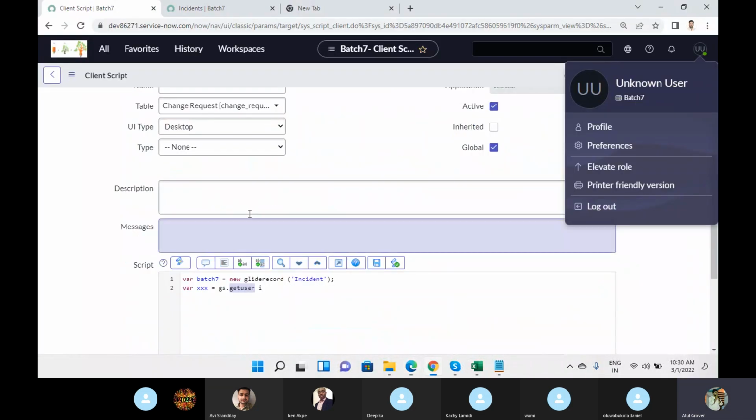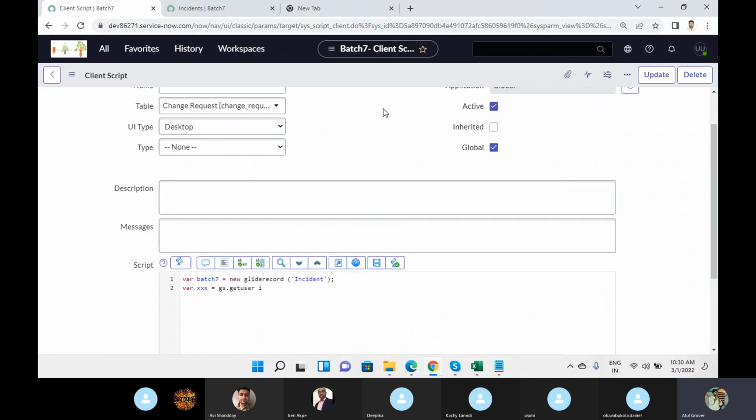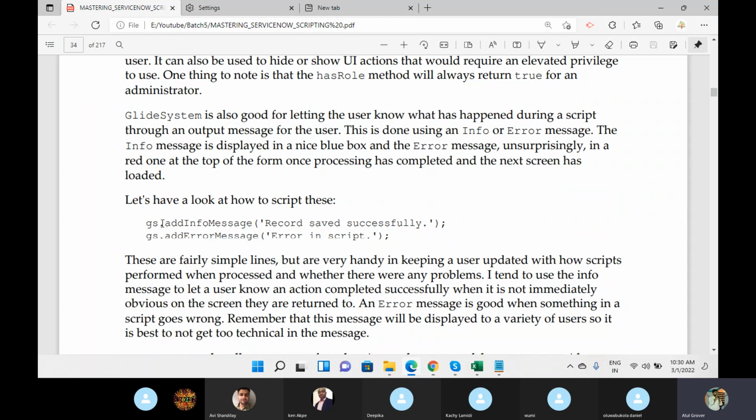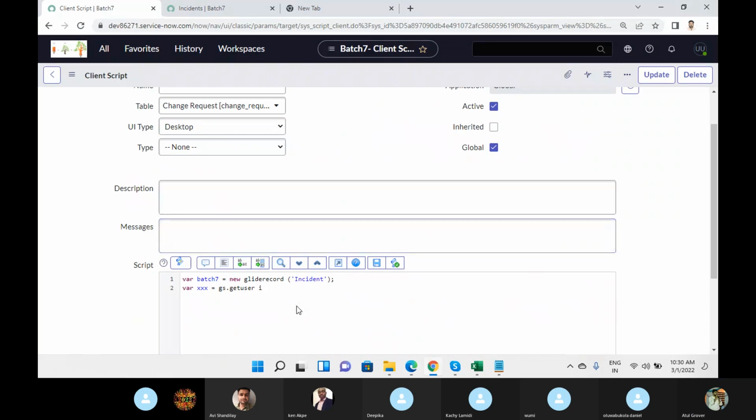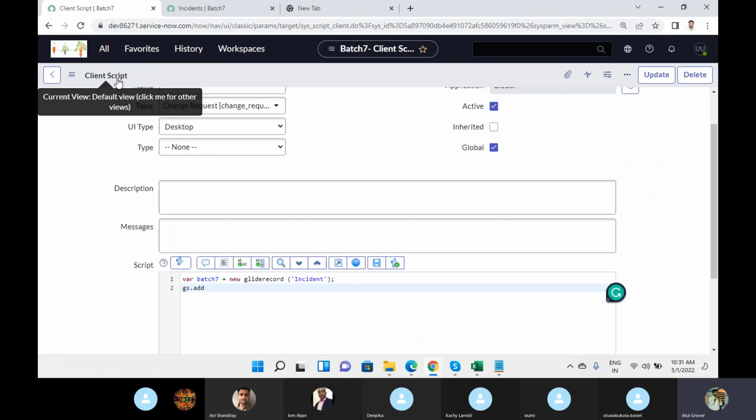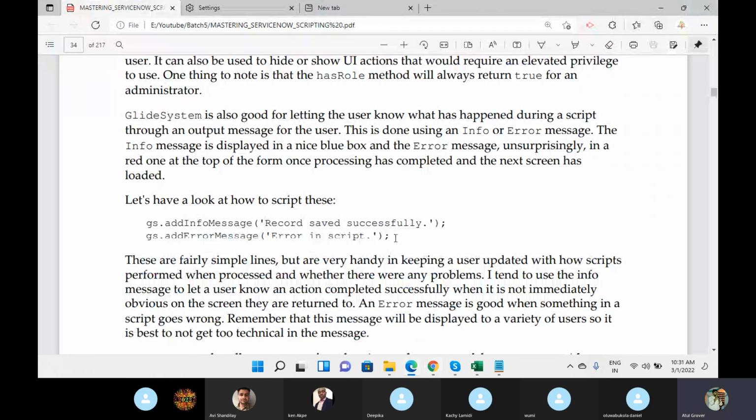If you see the message on the pop-up, your record has been saved, it is coming from something like gs.addInfoMessage: record saved successfully. Error message. Let me try to do this part if I can. It will not work because I'm not in the right place to do this. I'm doing the client script, but it is server-side scripting. Okay, so you can understand these things.